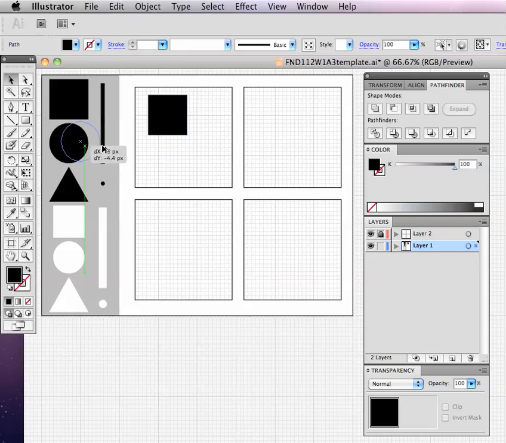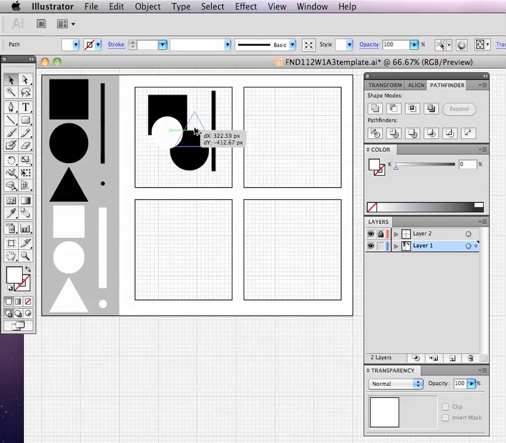So there's 1, 2, 3, 4, 5, 6. So 5 to 7 shapes, I'll say 6 is good.